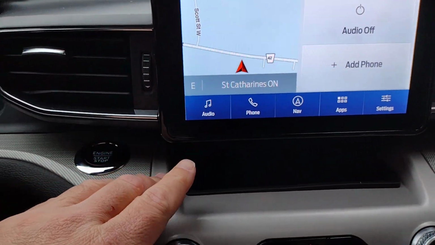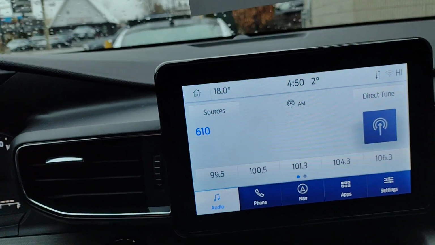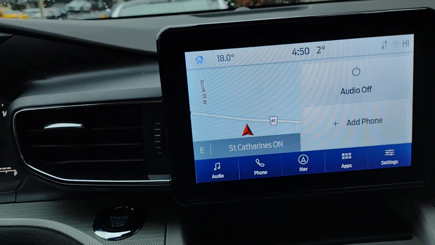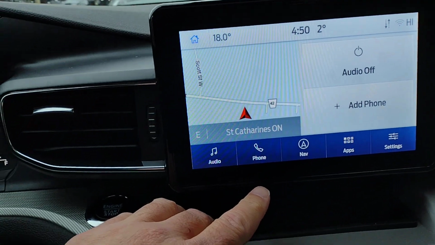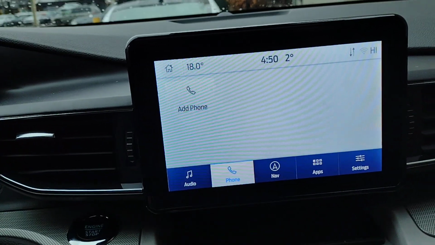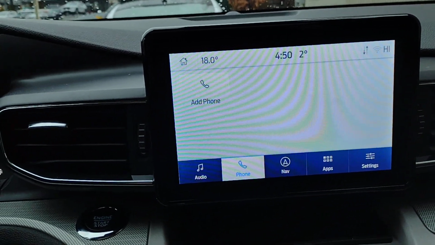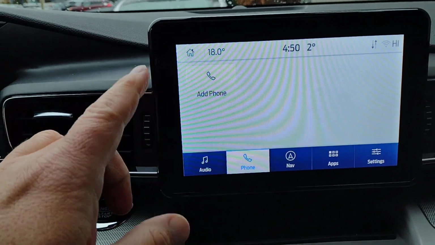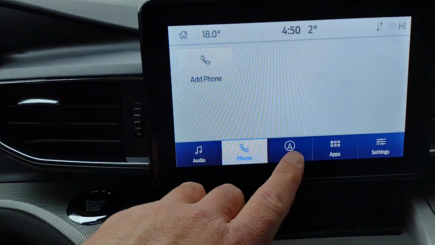Now, if we hit audio, our sources are AM, FM, and Sirius satellite radio. Under phone, you can add a phone. You'll want to have your smartphone to your settings, Bluetooth, and follow the instructions after hitting the button that says add phone.